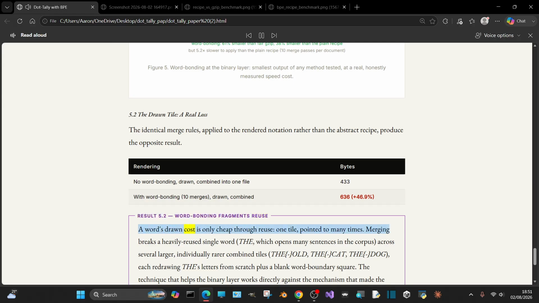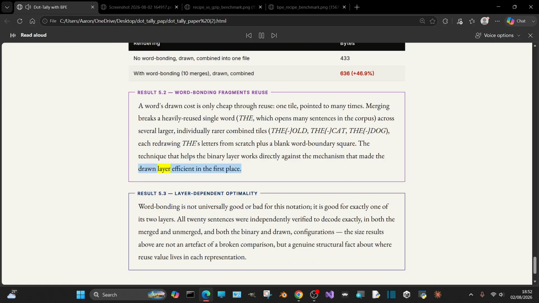A word's drawn cost is only cheap through reuse, one tile pointed to many times. Merging breaks a heavily reused single word, THE, which opens many sentences in the corpus, across several larger, individually rarer combined tiles: THE-OLD, THE-A-CAT, THE-A-DOG, each redrawing these letters from scratch plus a blank word boundary square. The technique that helps the binary layer works directly against the mechanism that made the drawn layer efficient in the first place.